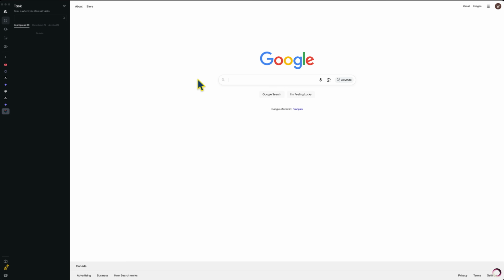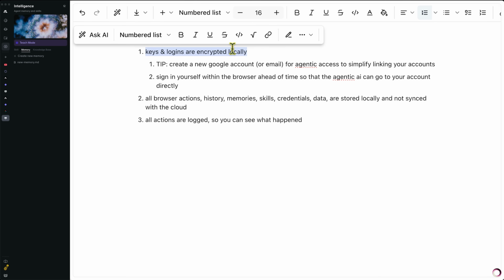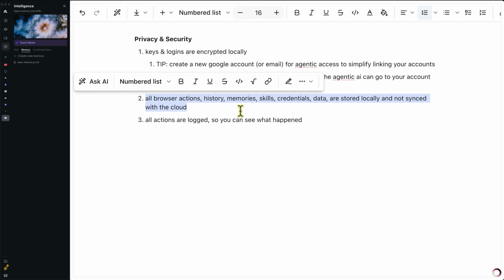And a key element here is that all of the information is local. I think the privacy and security component of giving Agentic AI access to your accounts is very important. And the key here is that all of the keys and logins are encrypted locally, which means that it's stored within the local desktop application. The actual passwords and account information are not being sent to the FlowWith servers. So this also means that all of your browser actions, history, memories, skills, credentials, data, they're all stored locally and they're not synced with the cloud.